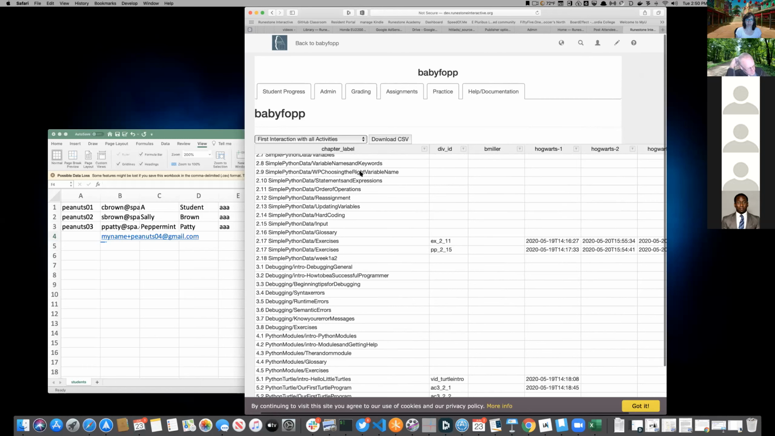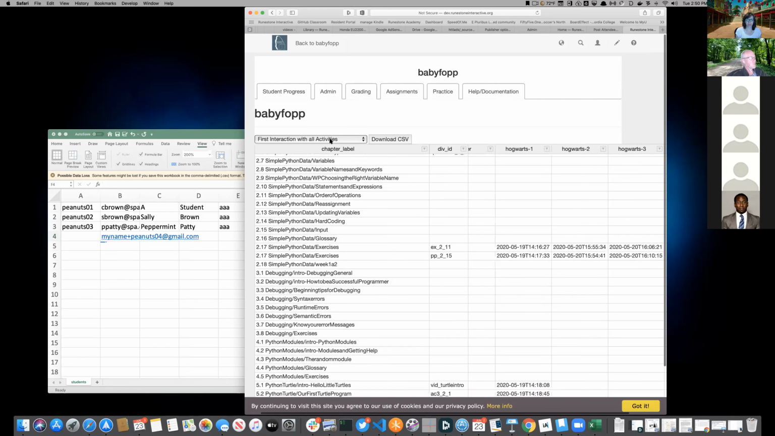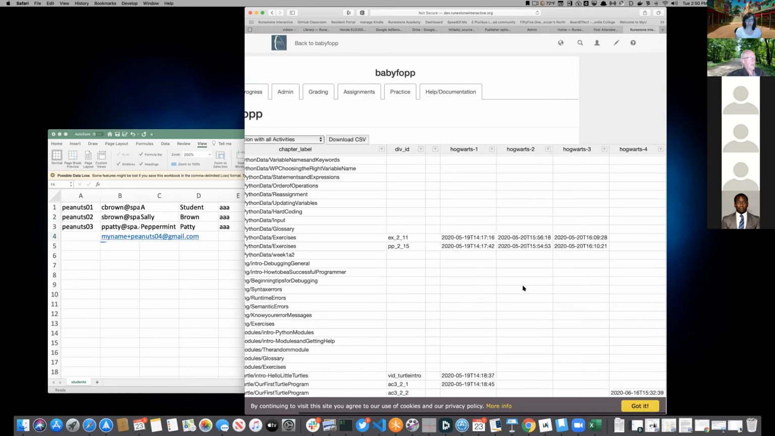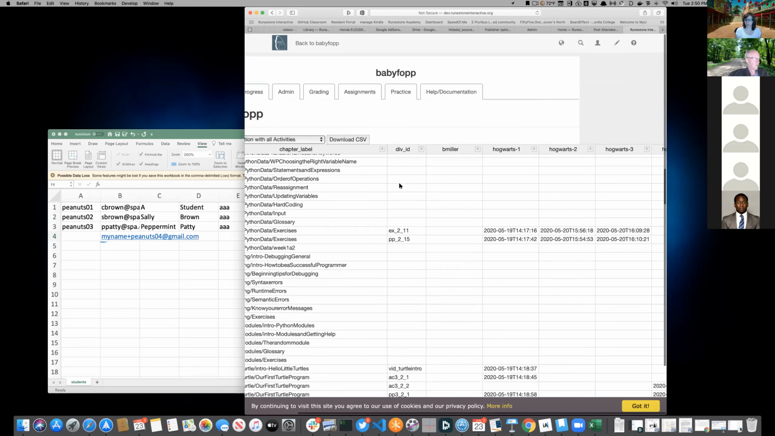So if a student complains that they're not getting credit for something, sometimes you can just come to this page and say, well, let's see when the last time you interacted with something was, and you can say, well, that was clearly after the due date for this assignment, so that's why you didn't get credit for it.